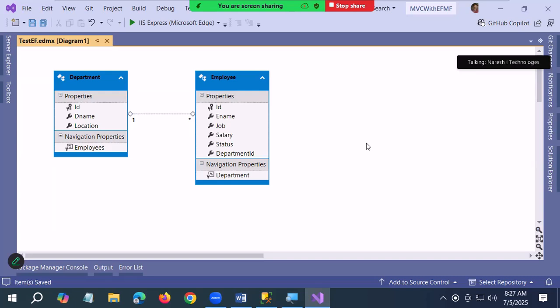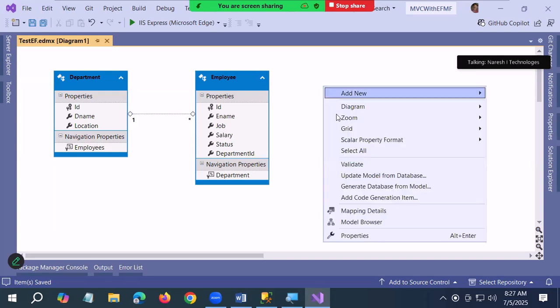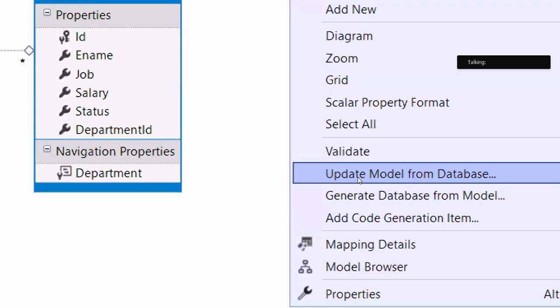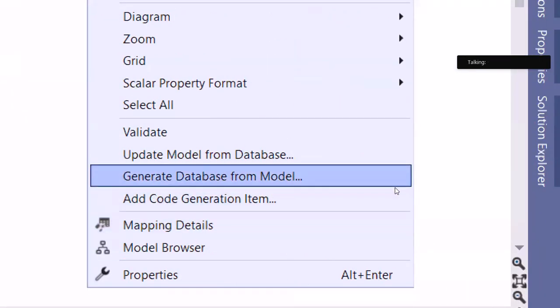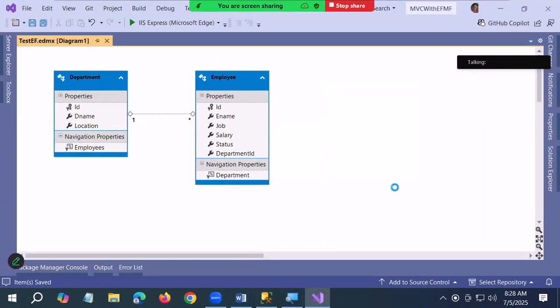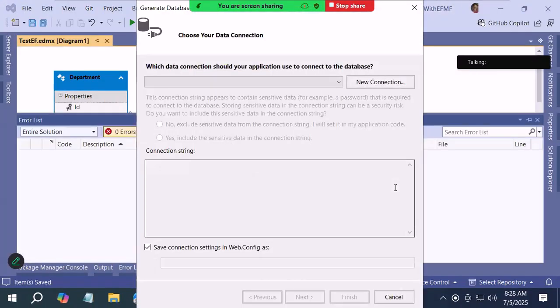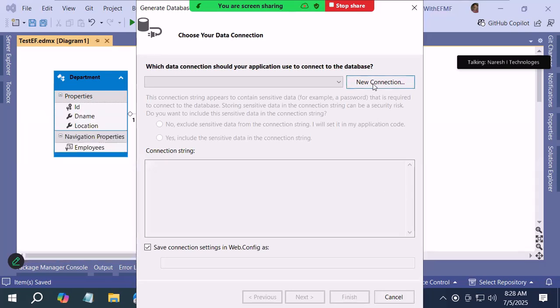Okay, fine. Now, what you're required to do, right click. Generate database from model. You're required to click on that option. Click. Open. Now, new connection.